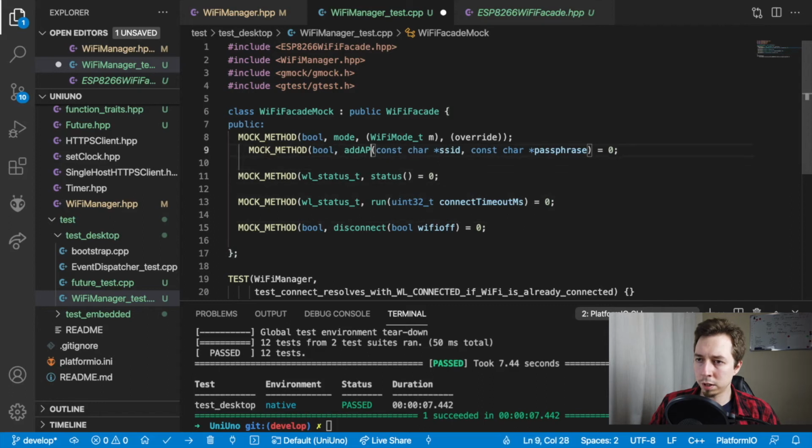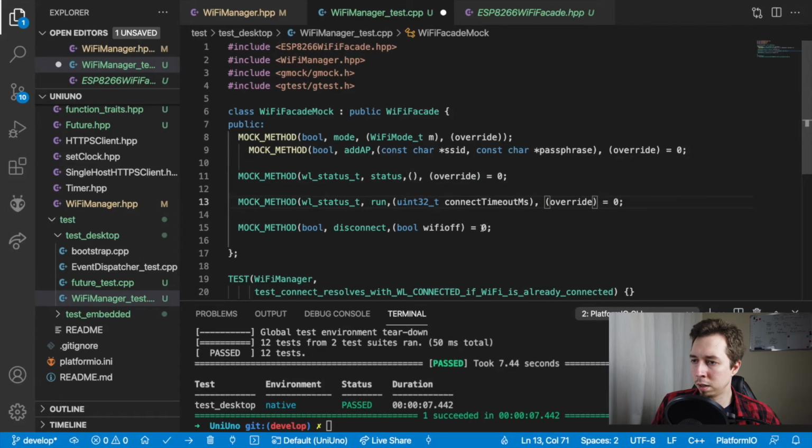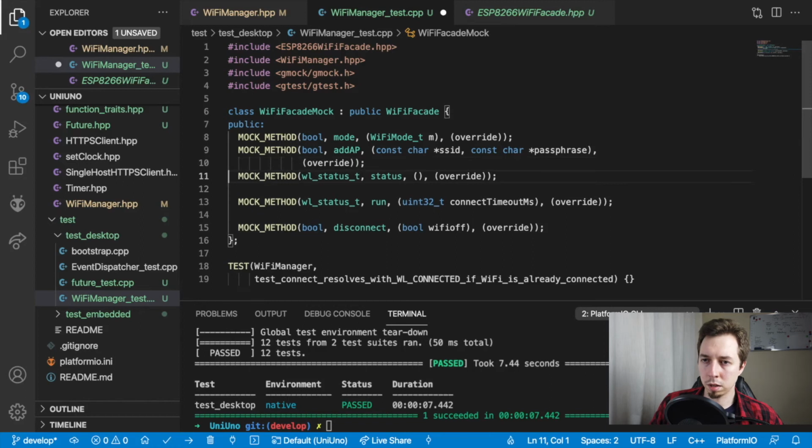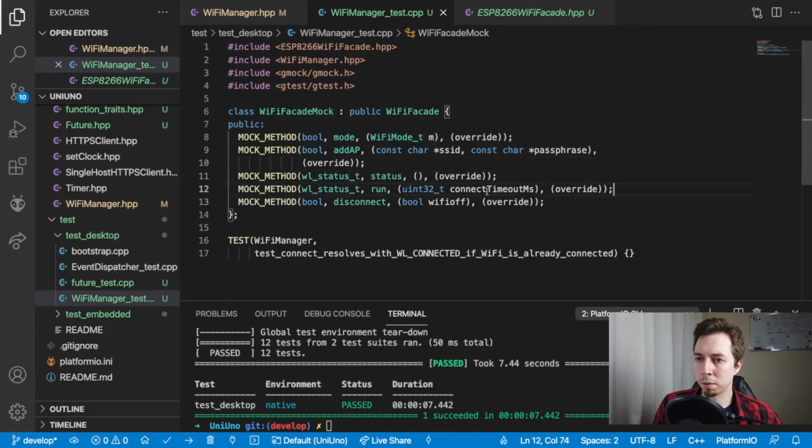Then we have the function name, the parameters, and the override right after the parameters, right? So that's going to be here. Oh, there are no parameters yet. Here, and here. And then we're going to close like that. So that's what's happening. And now my IDE should, yeah, that's what it's done. Right, so we have all of them mocked now.